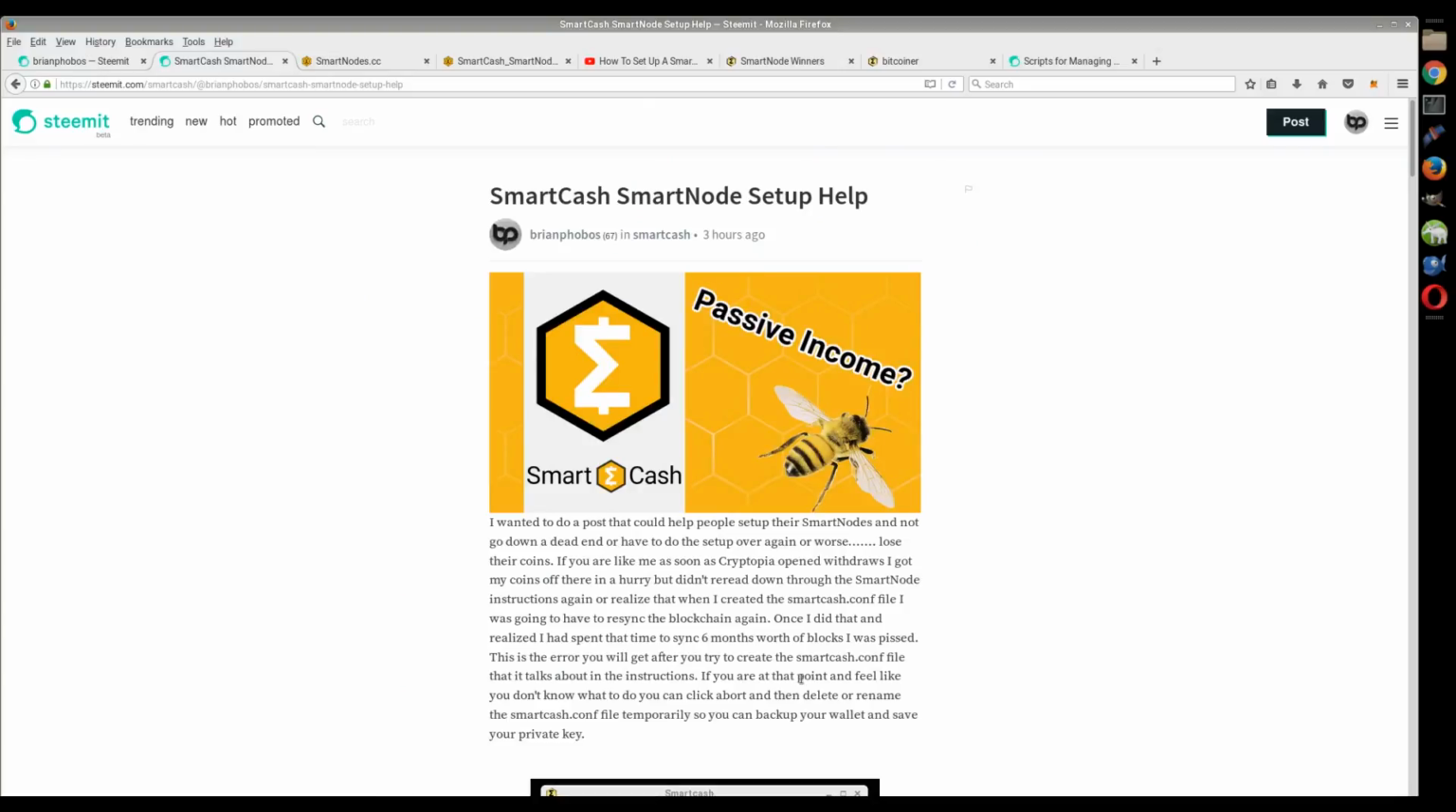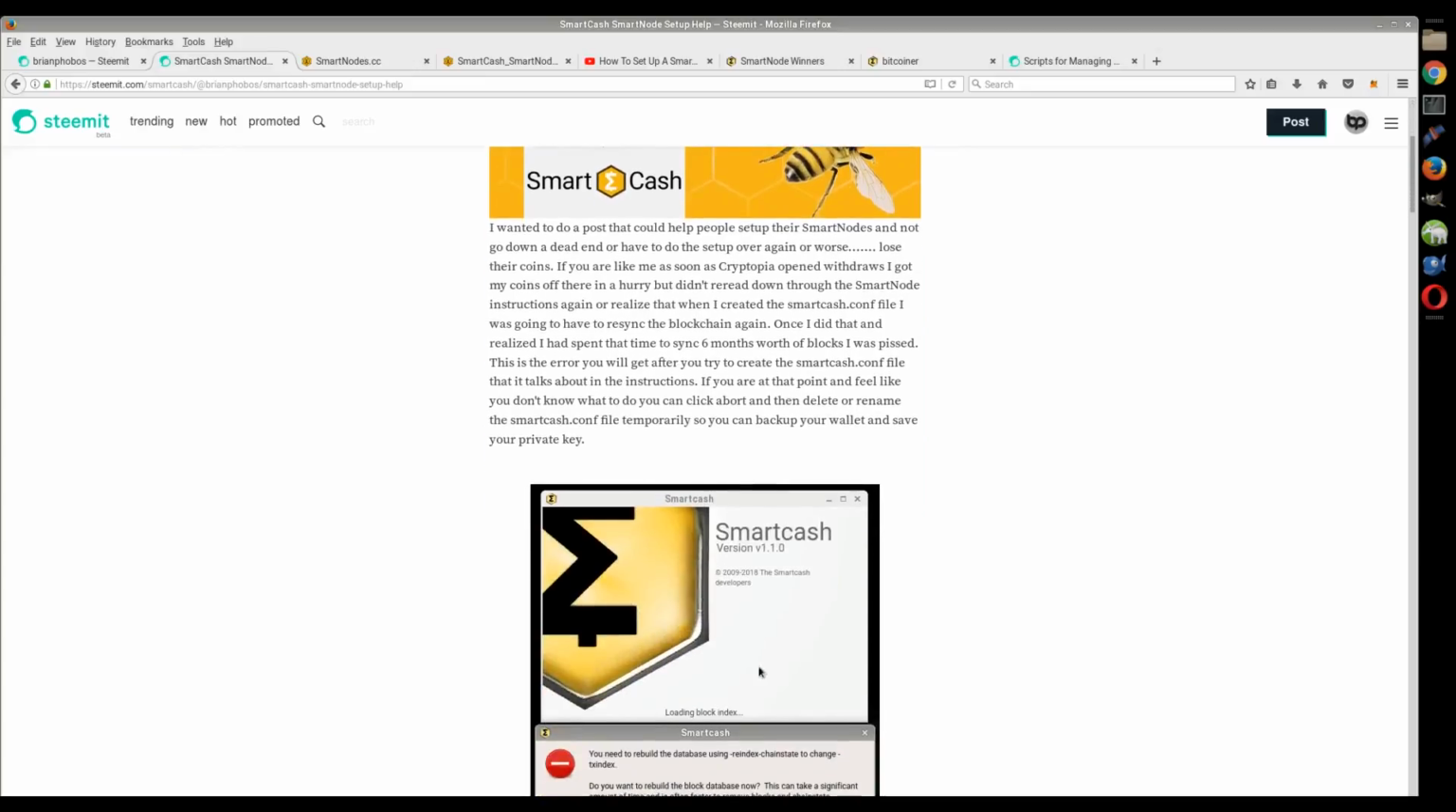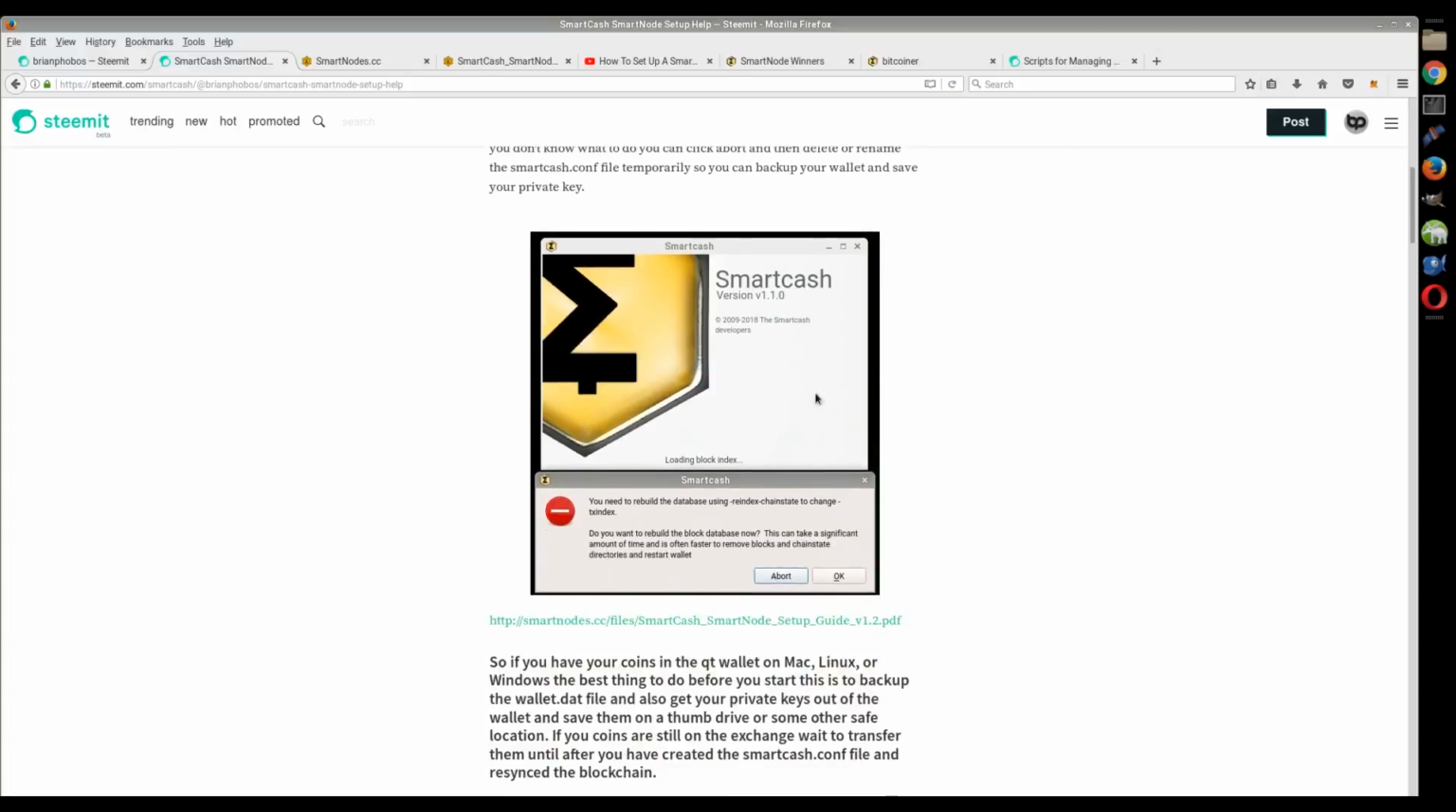So one of the things that's going to happen, if you're like me, my coins were stuck on Cryptopia. As soon as they opened up withdrawals, I hurried up, downloaded the newest wallet, and sent the coins over there. And then as I started in the guide, I realized that once I make this smartcash.conf file and try to start the wallet back up, you end up with this error.